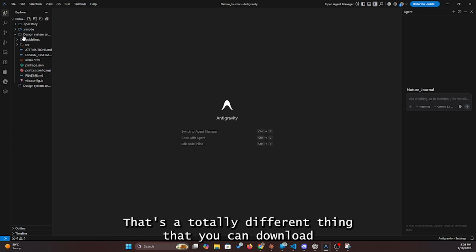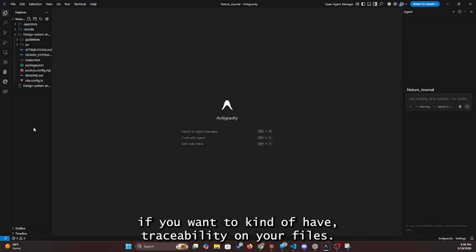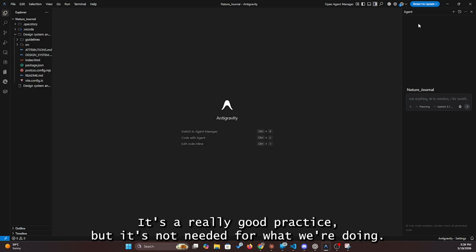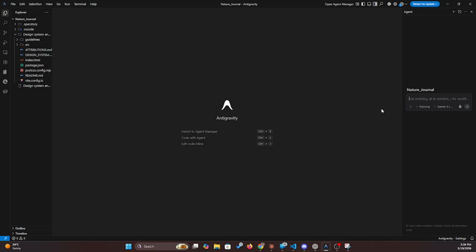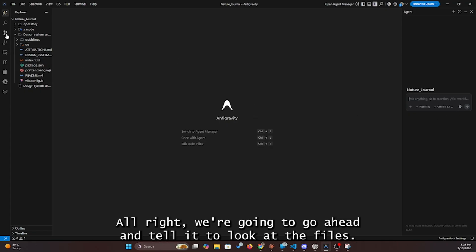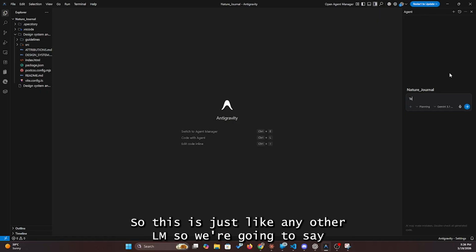That's a totally different thing that you can download if you want to have traceability on your files. It's a really good practice, but it's not needed for what we're doing. Okay, and I see I haven't updated this, but all right. We're going to go ahead and tell it to look at the files. So this is just like any other LLM.